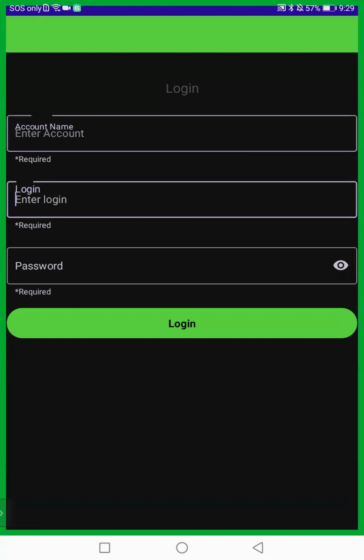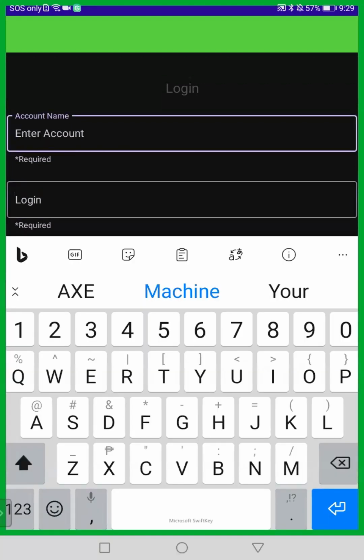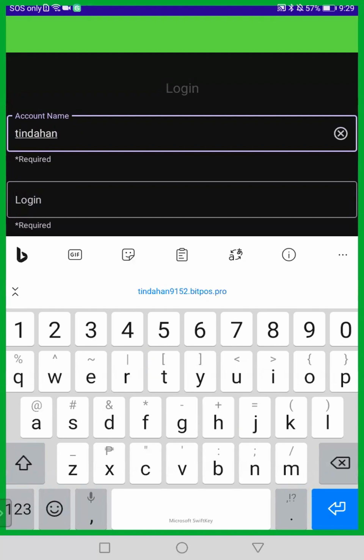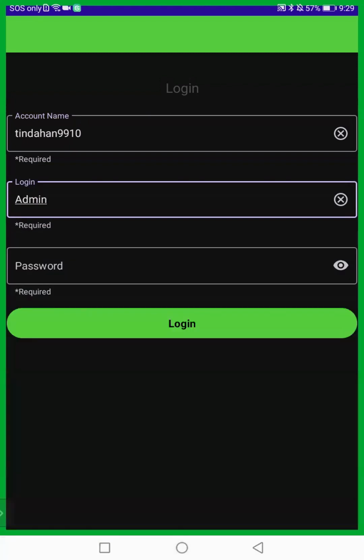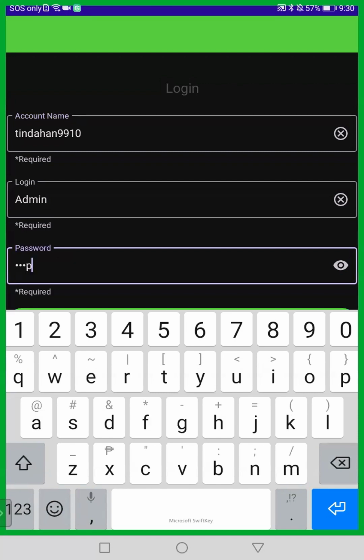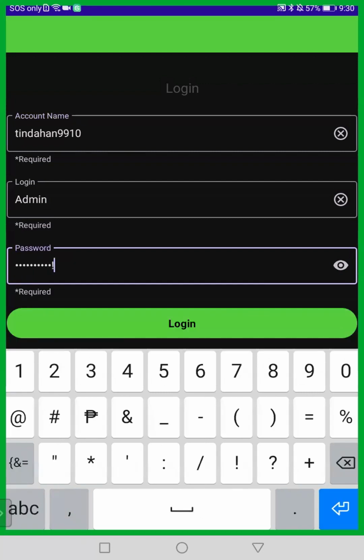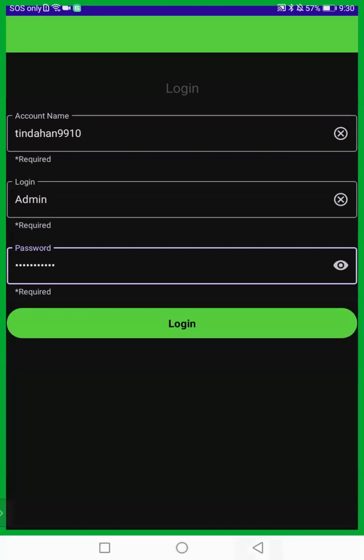So for example, your account name is Tindahan 9910 and your login username is admin and your password. And you can click this login and tap OK. So this is the process on how to install the mobile order taking app.